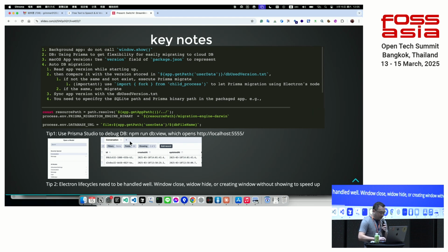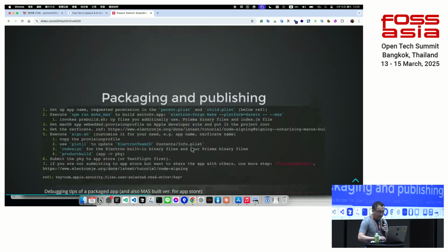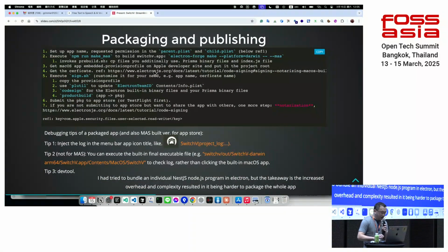Here's some trick to debug this SQLite. You can use Prisma Studio to see the SQLite database. And there are many details about the packaging. Anyway, you just need to remember there are two. The first key point is the plist, and we need to set two different plists. There is a parent one and a child one.